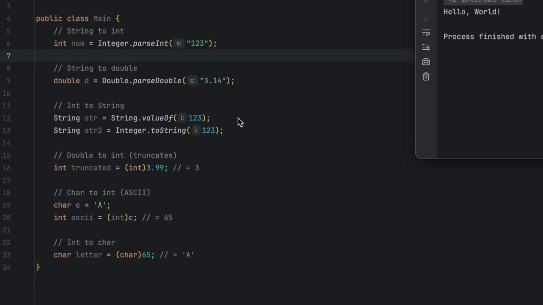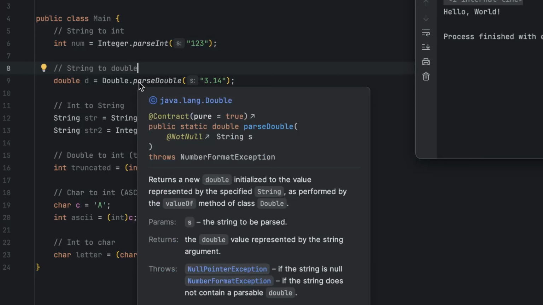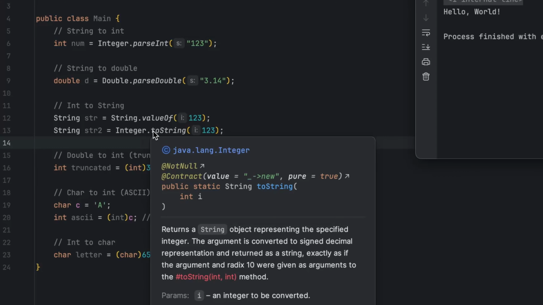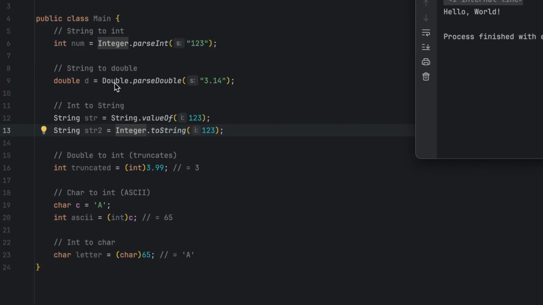Then we can parse strings to double, very similarly to what we did with integers. We can use this static method provided by the Double class called parseDouble. We can also convert integers to strings. You can do String.valueOf(123), or you can also use the toString method of Integer. I believe Double has a toString as well. Most of the data structures have a toString method that is going to help you print out the data structure in a structured way for your standard output.